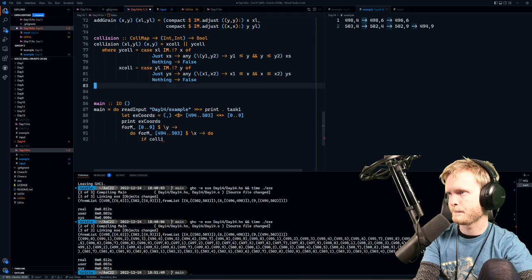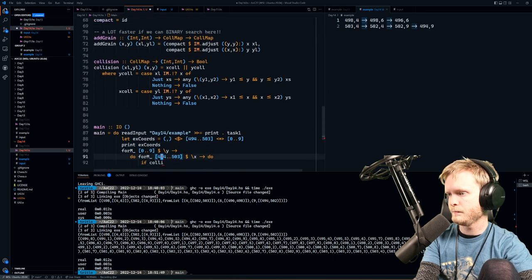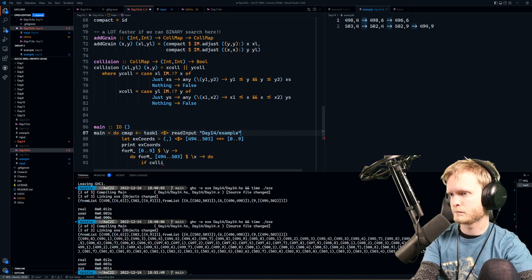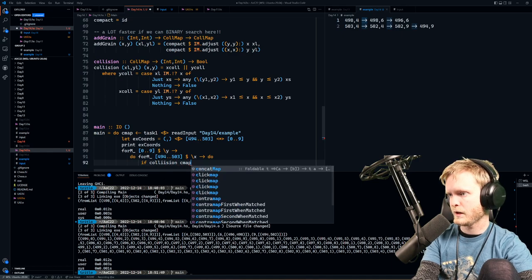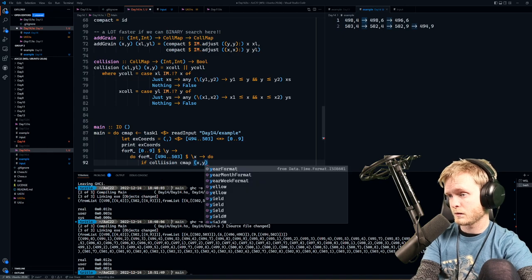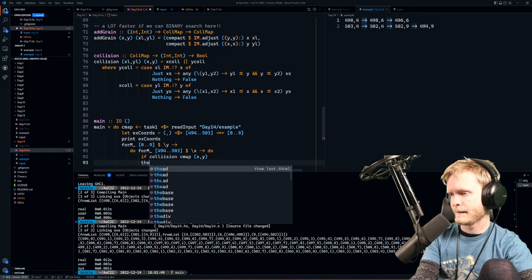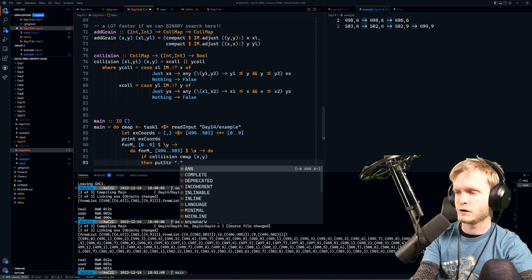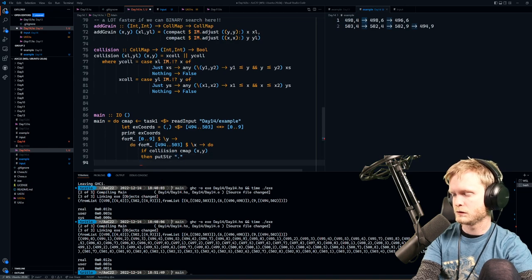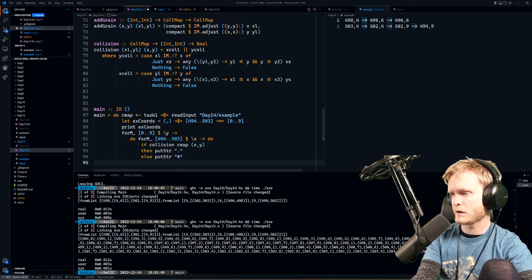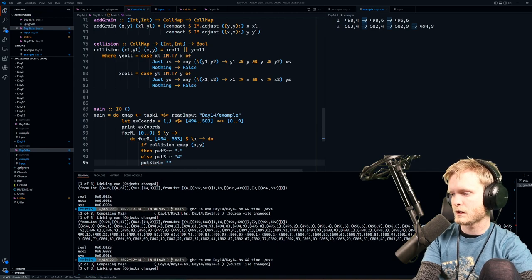Let's get the call map first here. Let's go to task one. CMAP is task one over read input. If collision CMAP x comma y, then putStr dot, else putStr hashtag. And then we're going to putStrLn. Okay, now let's see what this does.